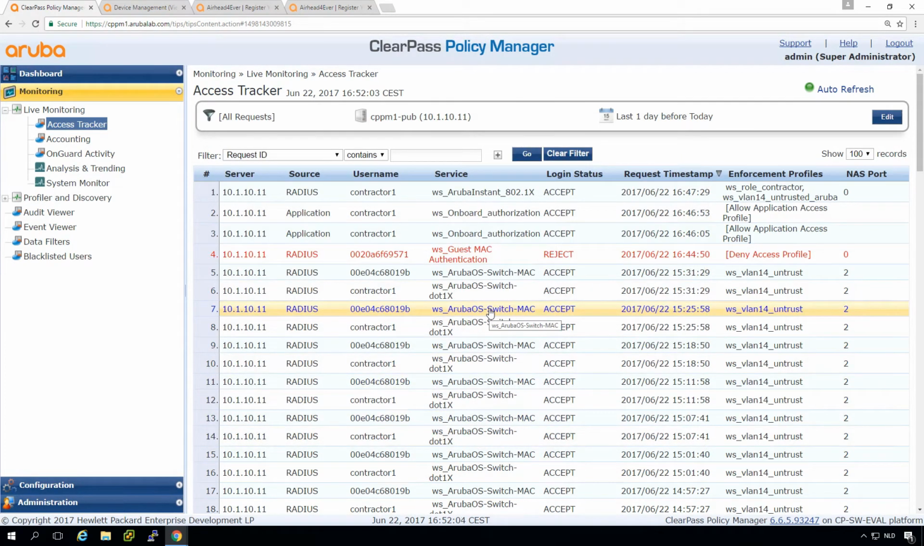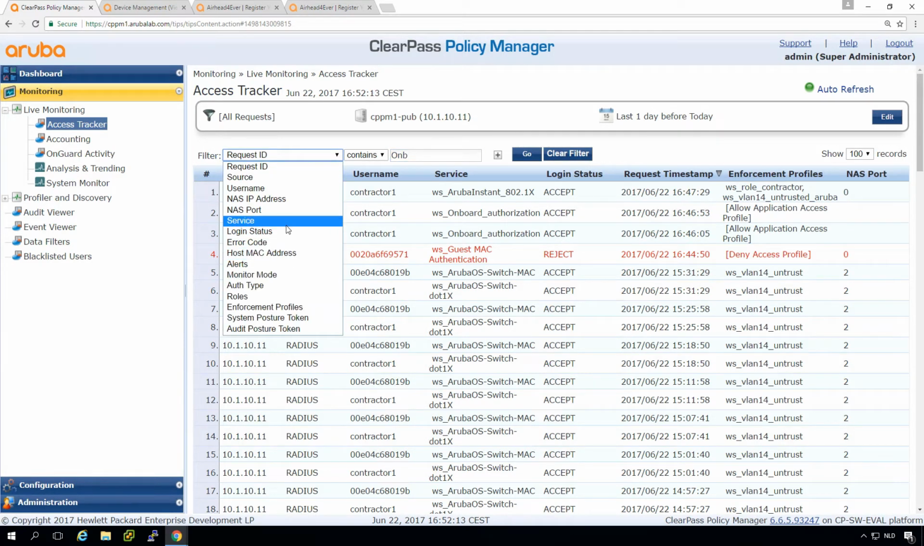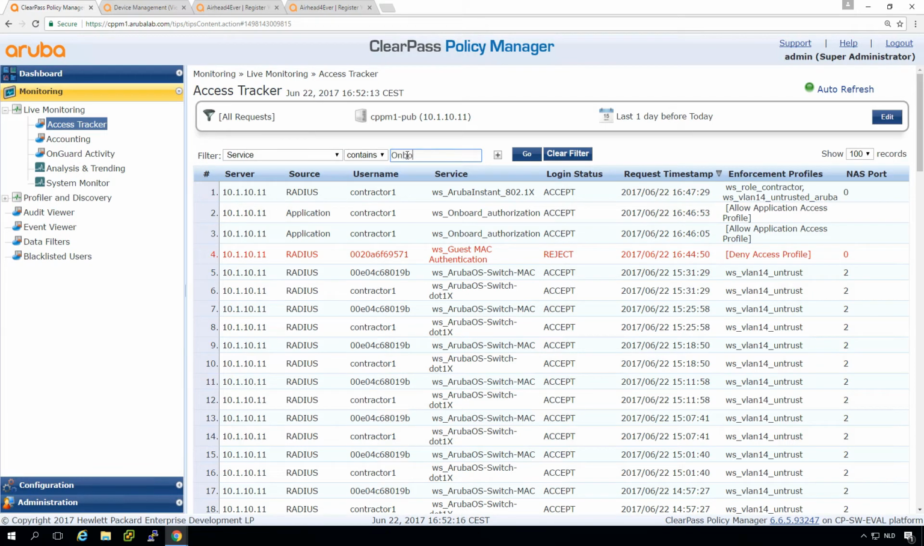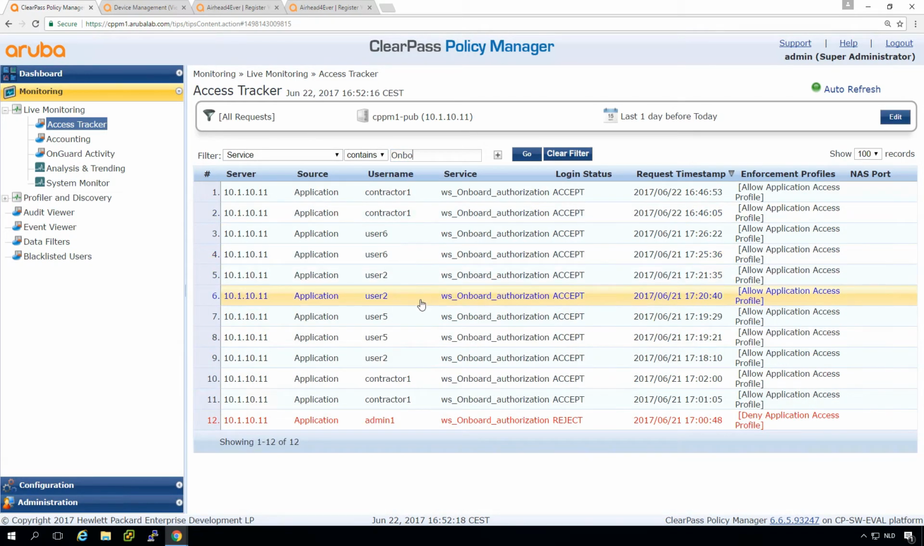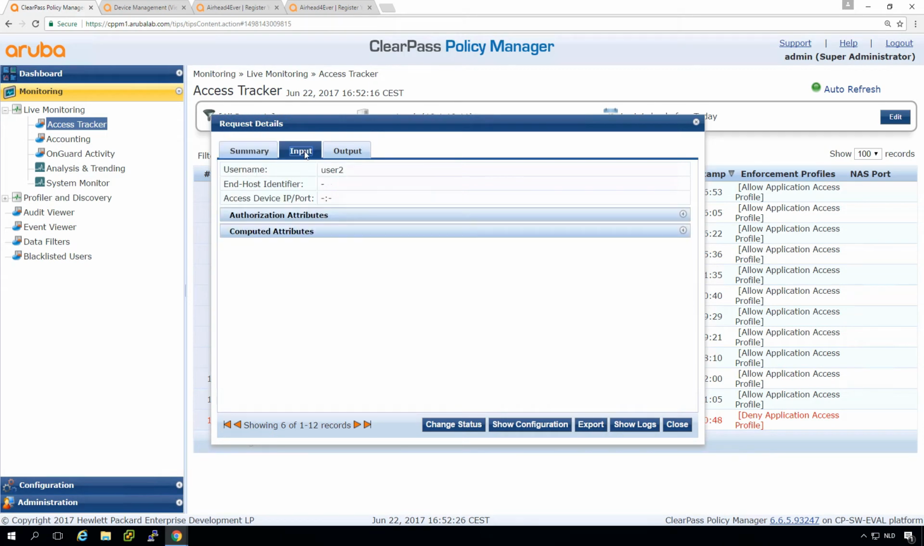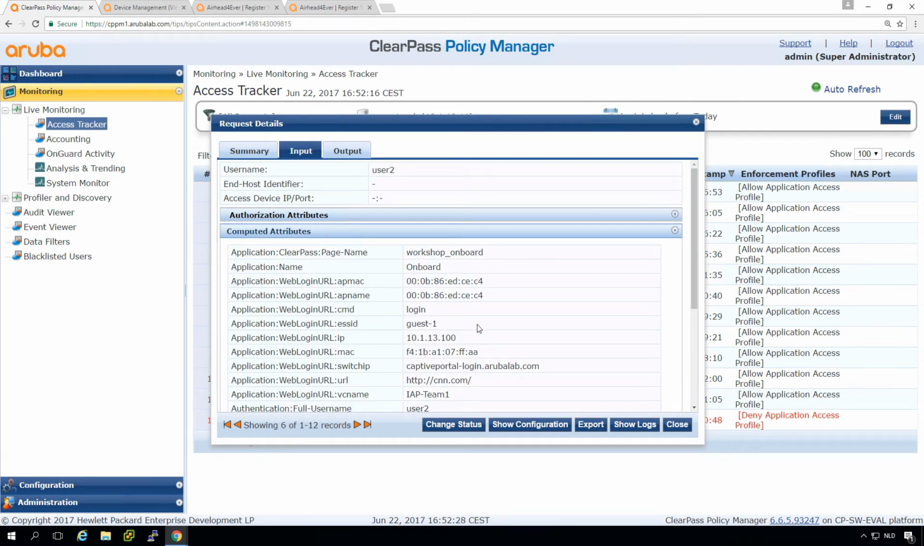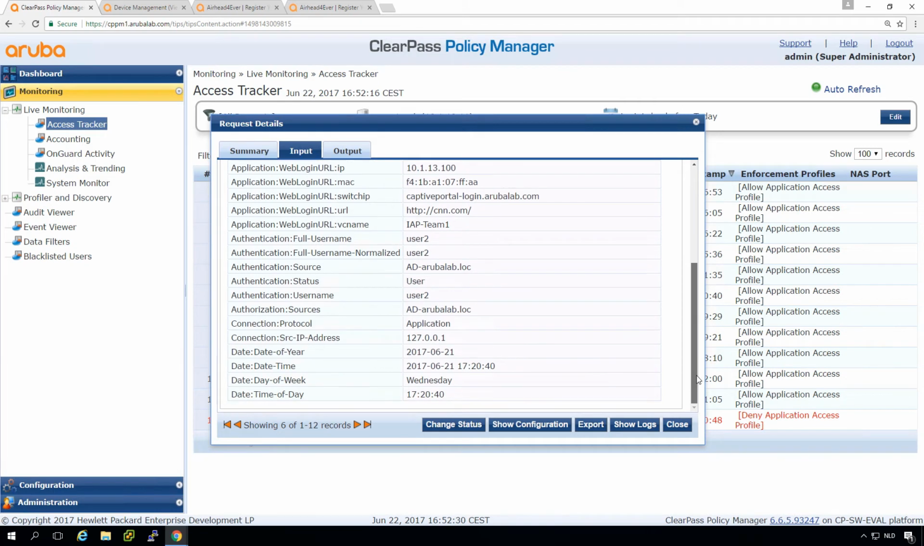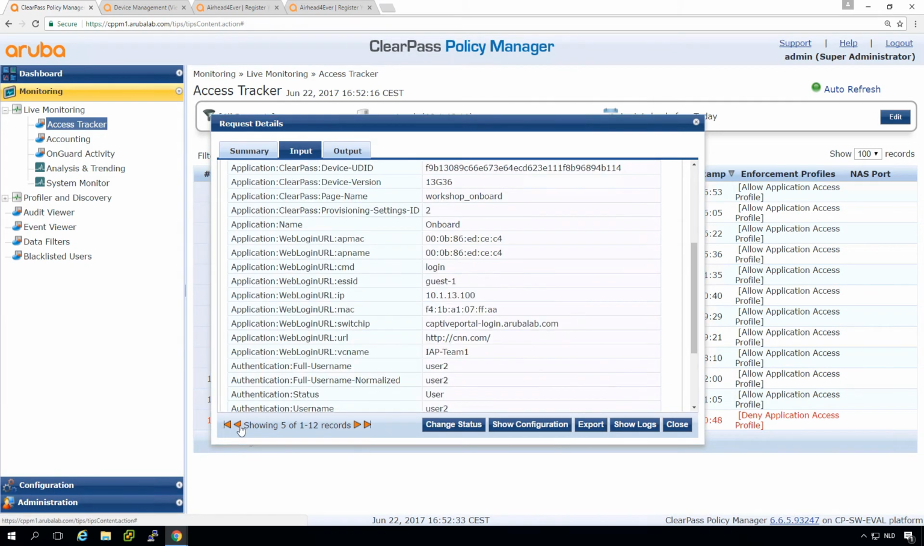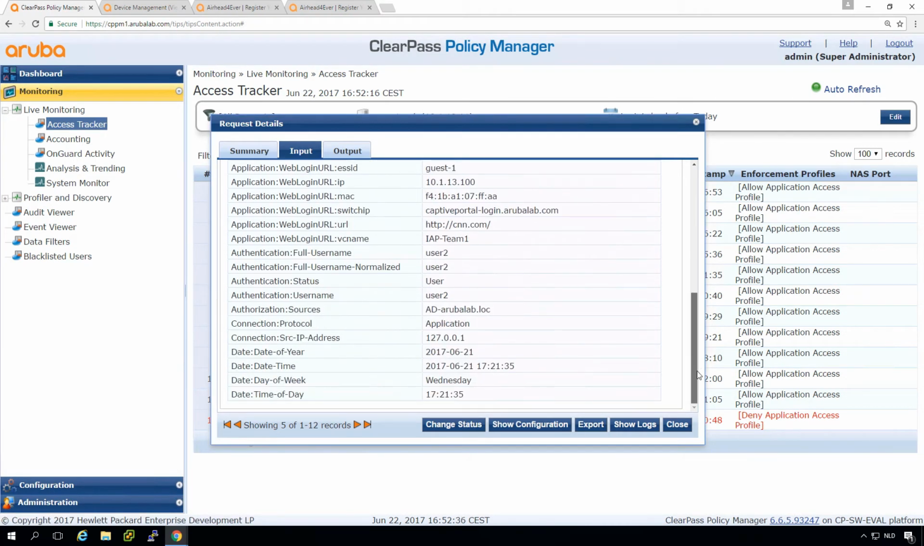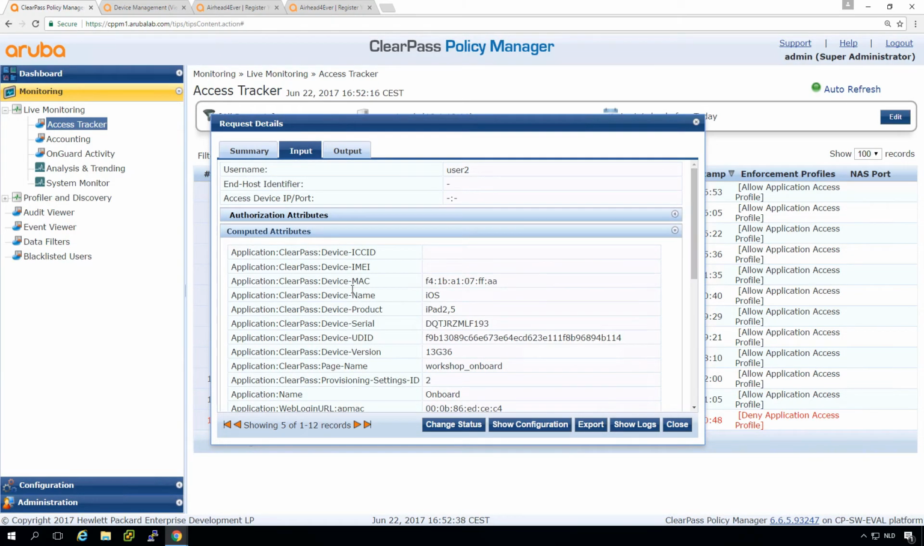And yesterday I onboarded a few other clients. So if we check here and filter for the service to include onboard, you can see here that I have a user 2 that is authenticating, and here the second one, this should be the certificate issuing. No, should be one more. Here we can see some more information.